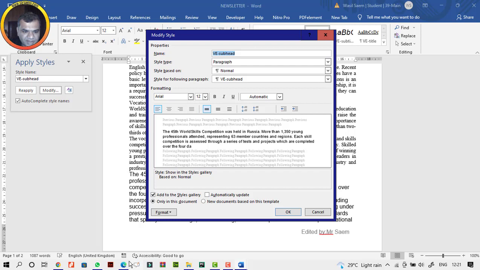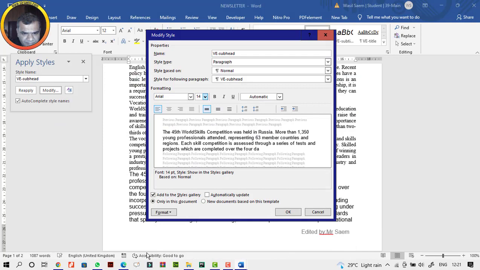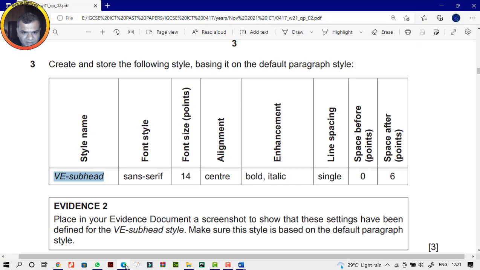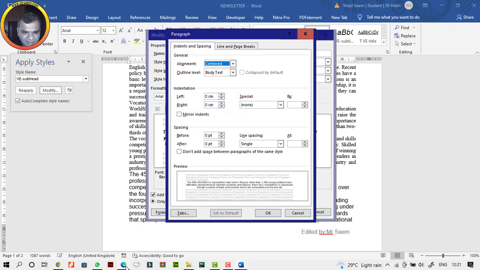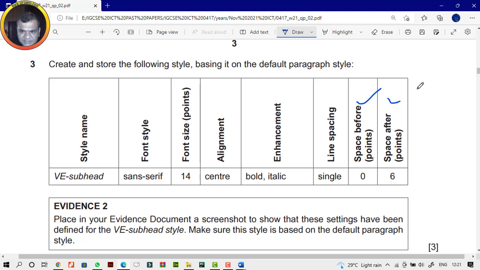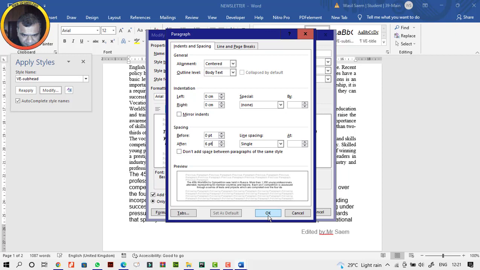It's supposed to be 14. It's supposed to be center aligned. It's supposed to be bold and italic. It's supposed to have single line spacing. Come to format, come into paragraph and make sure it has single line spacing. And 0 and 6, space before and space afterwards. So we're going to make this 0 and we'll make this 6, press OK, right? Okay, we'll resolve this afterwards.